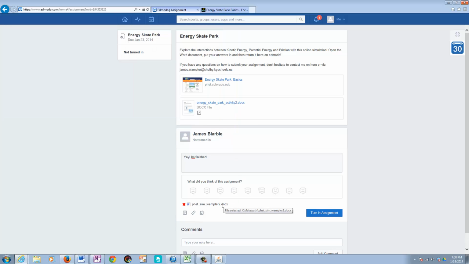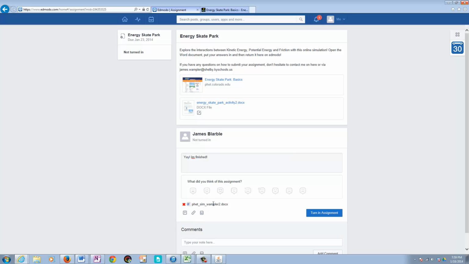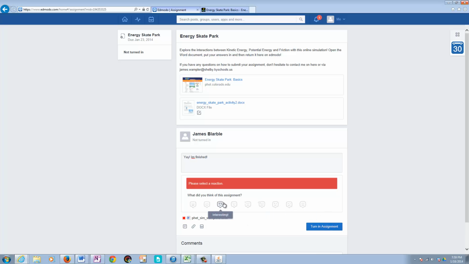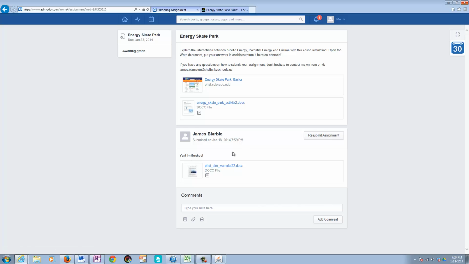It's attached. Now, if you're submitting from a backpack, you can also do that. So let's say you saved your finished paper, but you didn't have time to turn it in. You can also pull it from your backpack and do it that way. But remember, this isn't my finished file. My finished file was saved on my downloads. So I pulled it there, and I'm going to turn it in. Okay, so now I've turned it in, and I'm done.